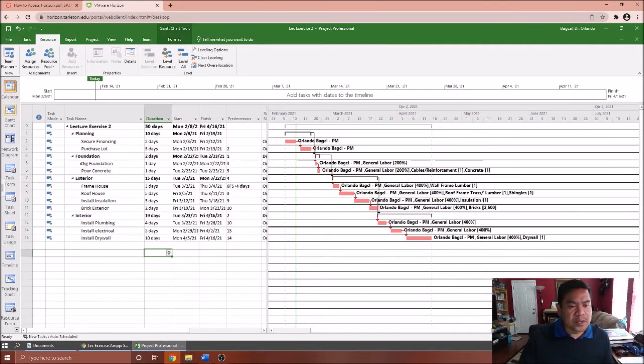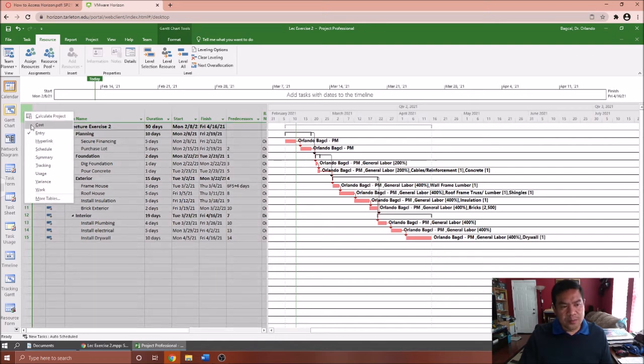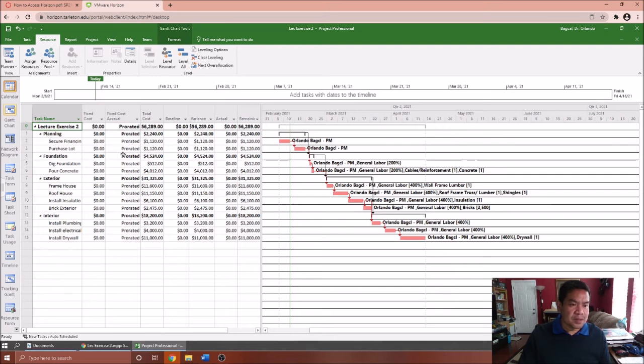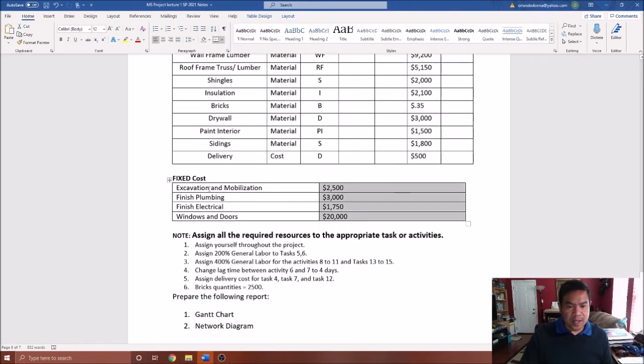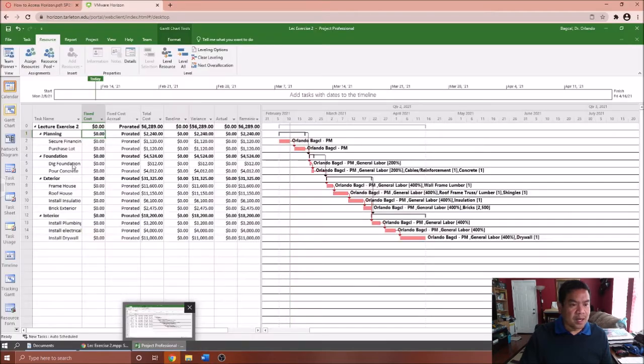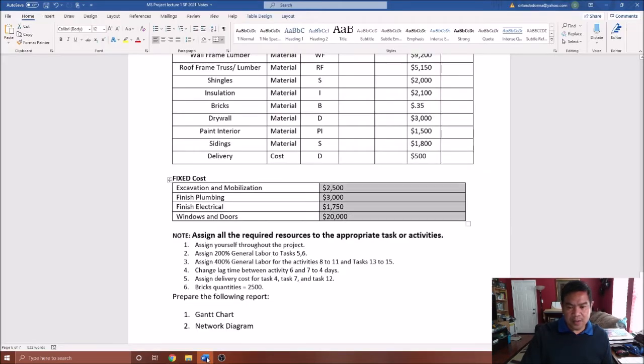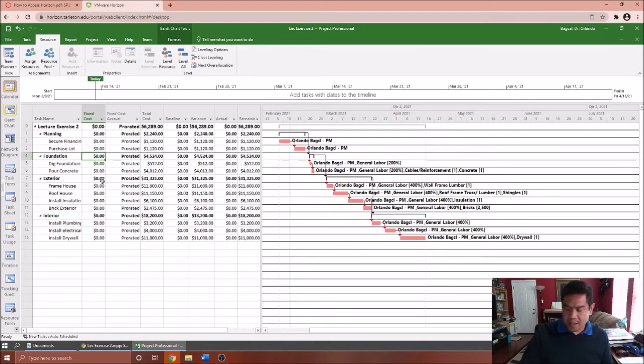So what I want you to do is right click because we're going to bring out the cost table. That's where you're going to enter the fixed cost. So here you need to enter first excavation and mobilization. So that's on your excavation, dig foundation. You're going to enter there 2,500. Type in there 2,500. And then what else do we have?